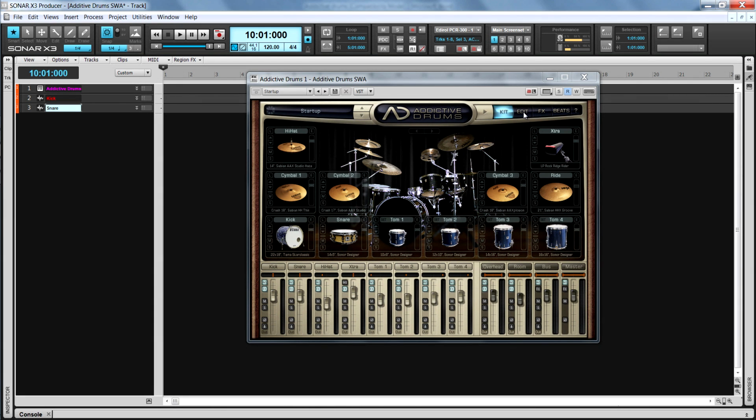X3 Producer comes bundled with the excellent Addictive Drums from XLN Audio. Addictive Drums is an advanced drum instrument that comes with 3 incredibly recorded kits, thousands of MIDI loops, and dozens of pro-sounding presets. It also allows you to mix and tweak in many ways to sculpt your own customized drum kit. Let's take a closer look.